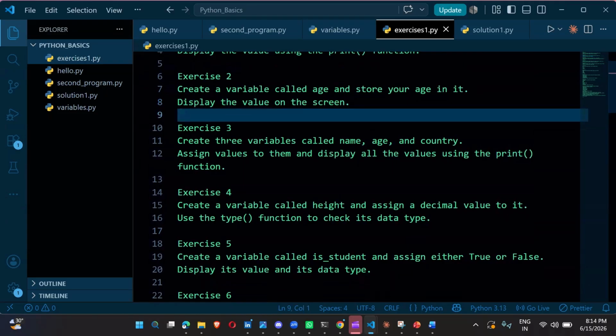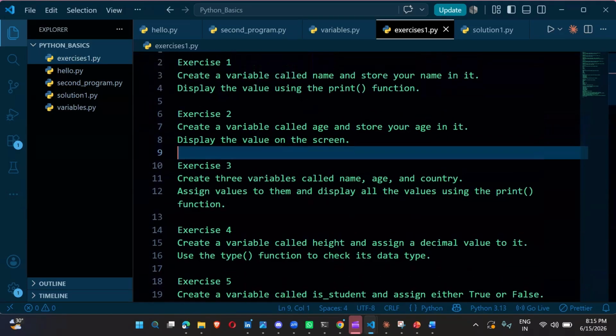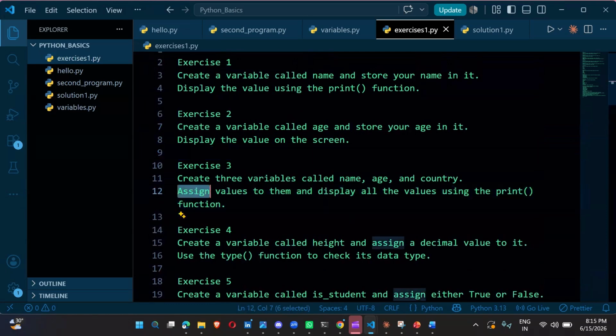Exercise 3. They said what? Create three variables called name, age, and country. Okay, assign values to them. In this particular one, we said store, and in this part, I said assign. So I use those words so that you can understand. Sometimes they can say store value, or they can say assign value. So if you have assign or store, understand that you have to give the value of the variable.